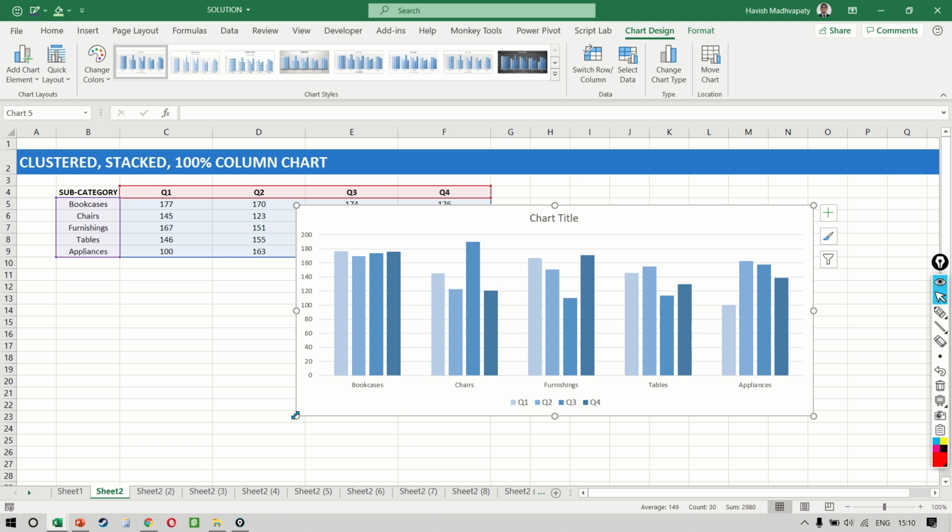You have to do a lot of hit and trial, because the more you practice, the better you will understand how to customize the chart to do exactly what you want.